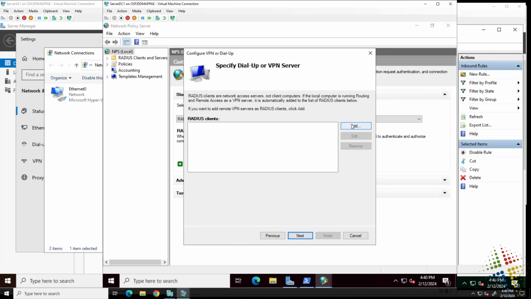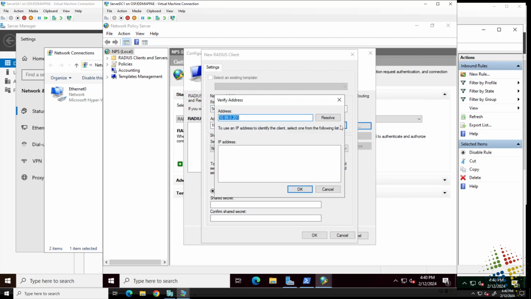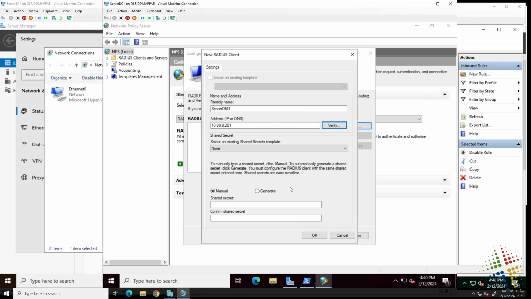And the RADIUS client we will add, and what we want to do is include the IP address of server DM1, which should be 10.99.0.20. We can go ahead and give it a friendly name as well so we can find it easily later. If necessary, we can click Verify and Resolve, and that will confirm that, yes, in fact, it resolved to something.